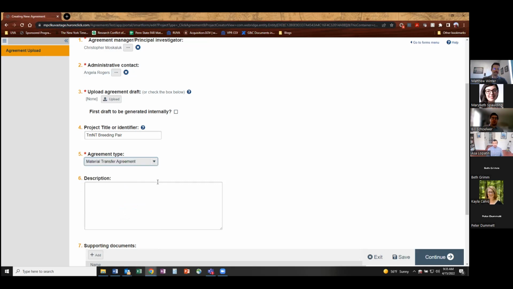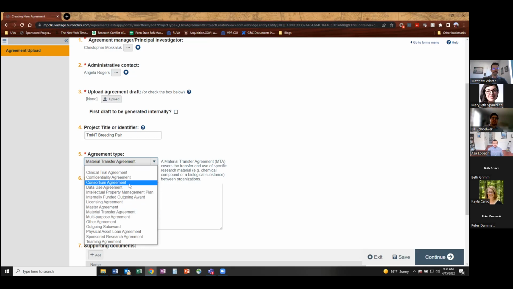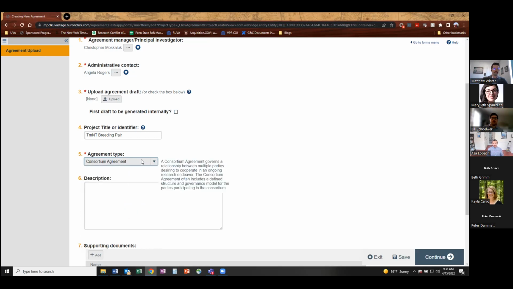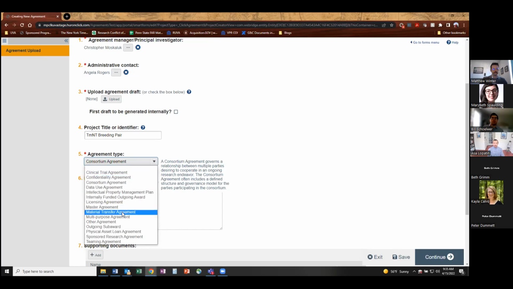To help people, what we've done is added some hover text. The way to access that hover text, though, is you have to select the agreement first and then hover over, and it will give you a brief description of what the agreement type is for, to help you identify which agreement you should be selecting. If the incorrect agreement is selected, we do have the capability to change that downstream, but we're hoping that this information here will help you to make the appropriate selection.